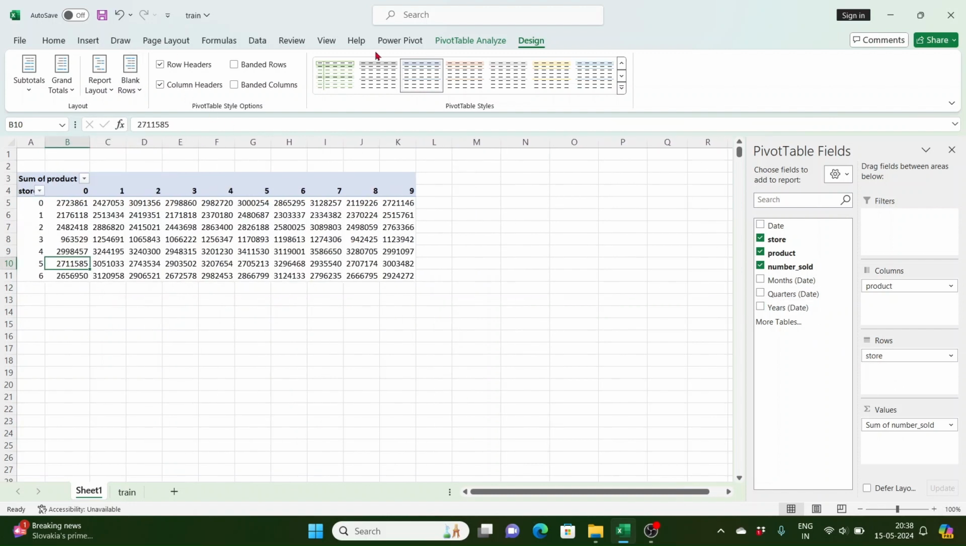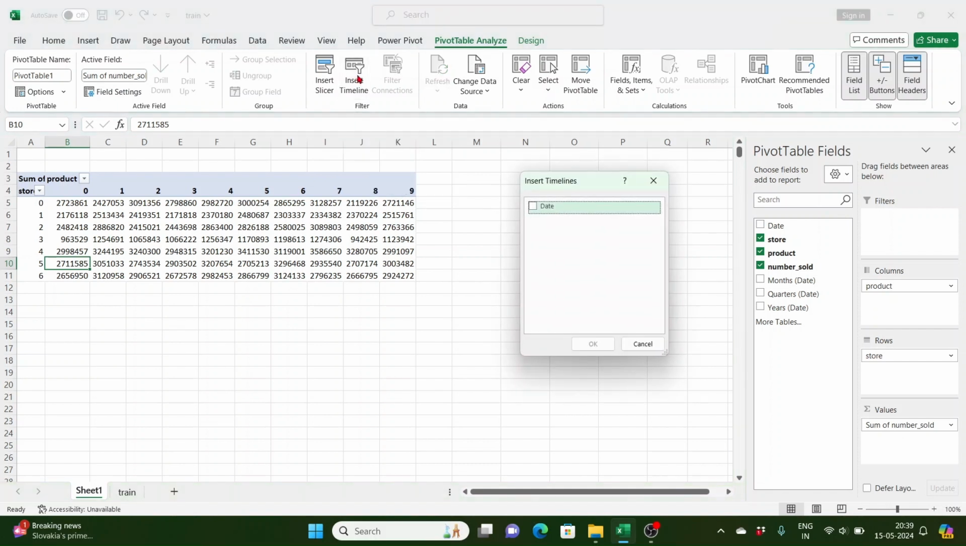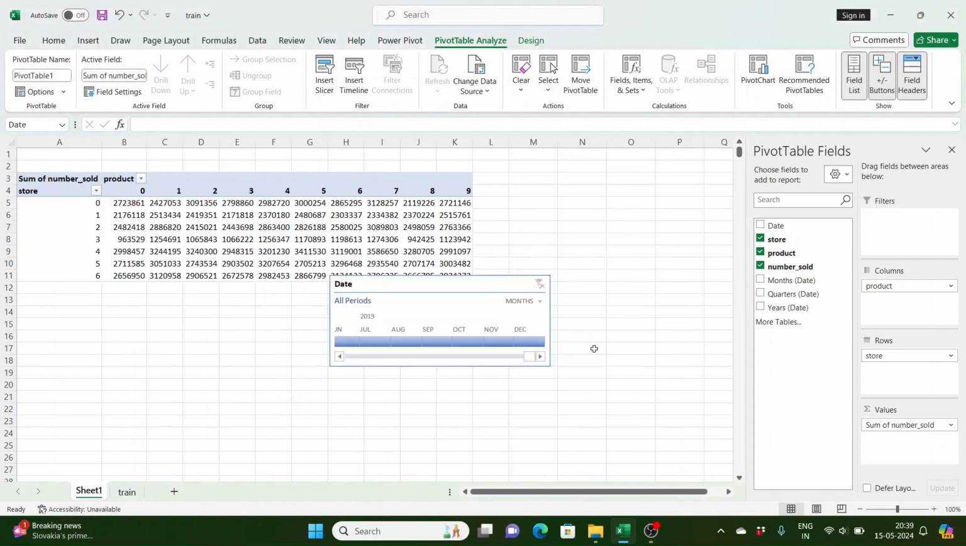Now, in the pivot table analyze, we can see there is an option called slicer and timeline. There is a difference between slicer and timeline. Timeline can only be added for date fields, and slicer can be added to any field. So we'll start with the date here. We click on insert timeline. It selects the field which is of date type by default. If there are multiple date fields, they will populate here. Click on date, click OK.